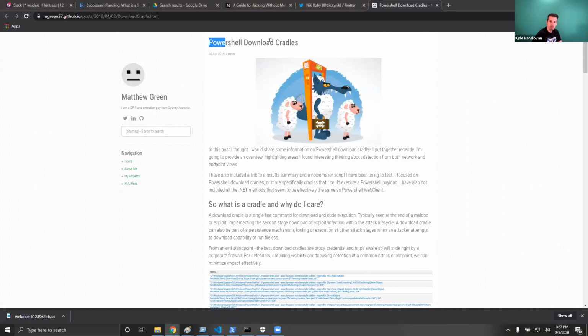So Matt in his article says PowerShell download cradles. Cradle, right? It's a word we haven't used in here.